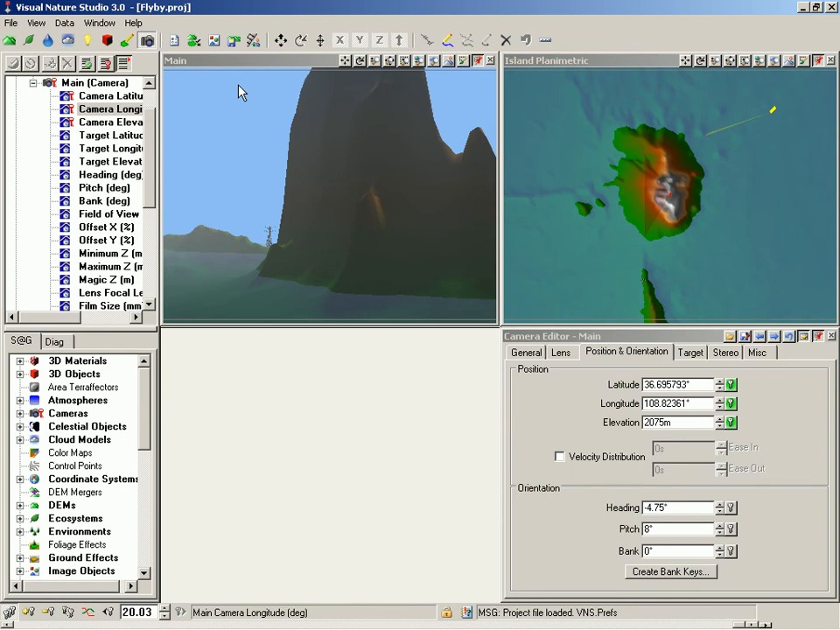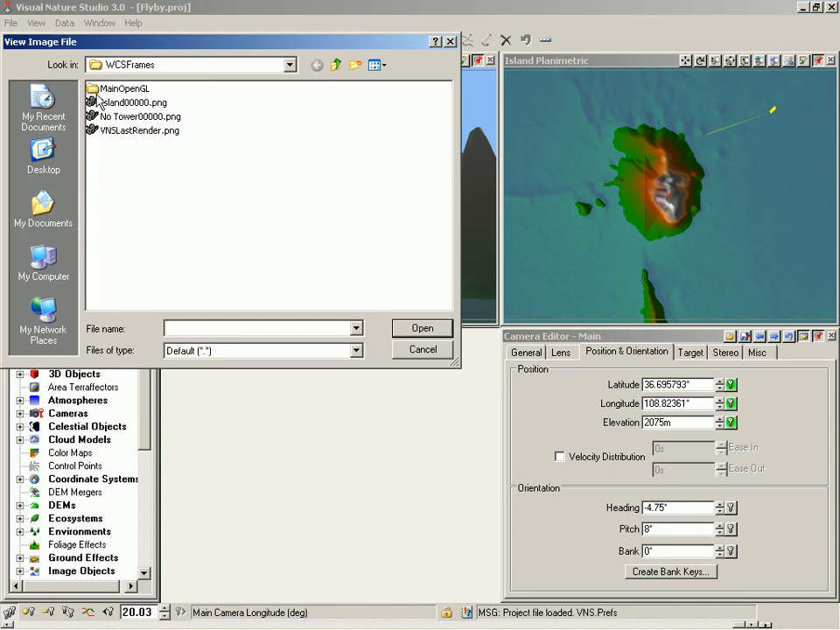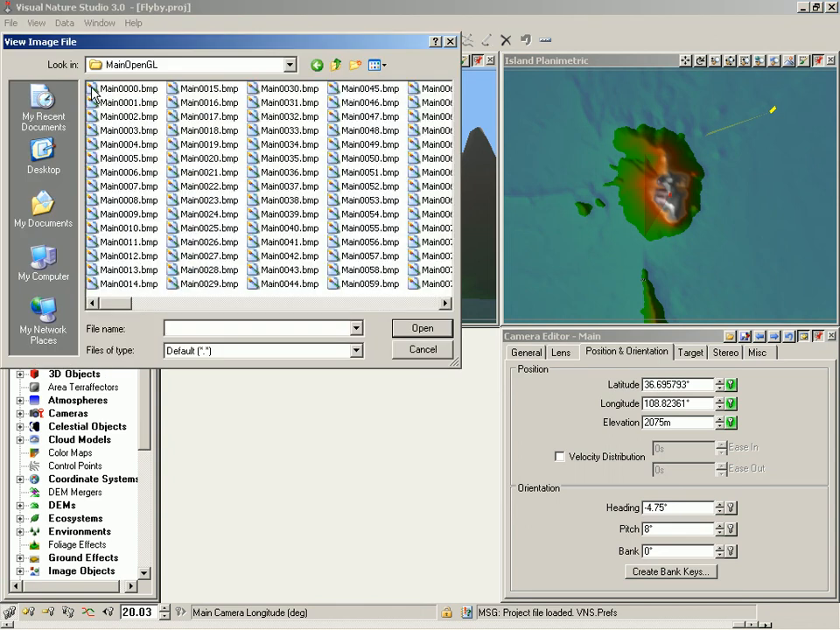After VNS is finished, go to the View menu, View Image from Disk, and if you move to the main OpenGL folder, you'll see we have 601 numbered main frames. Now again, if you'd like to use QuickTime Pro to assemble this, and you haven't done that, go ahead and refer to the written tutorial.